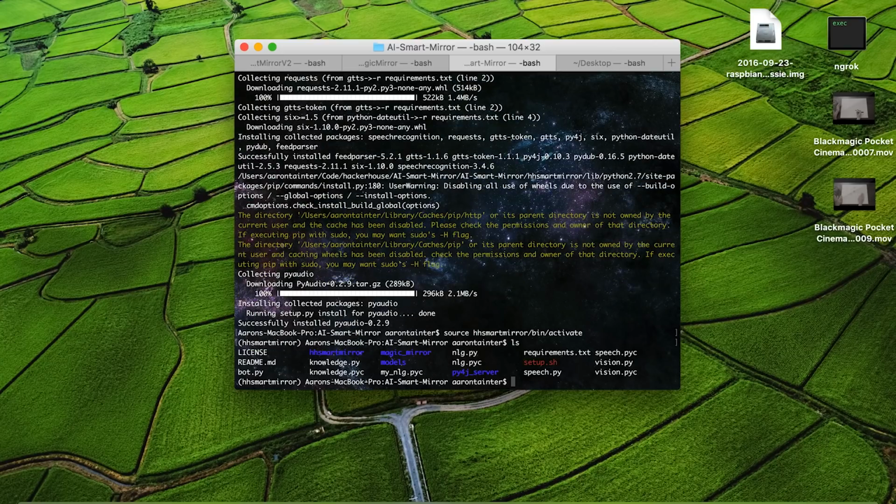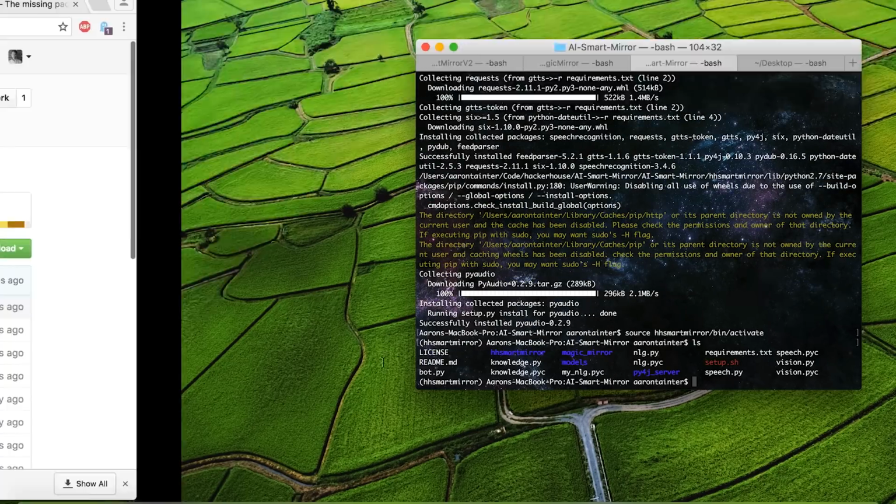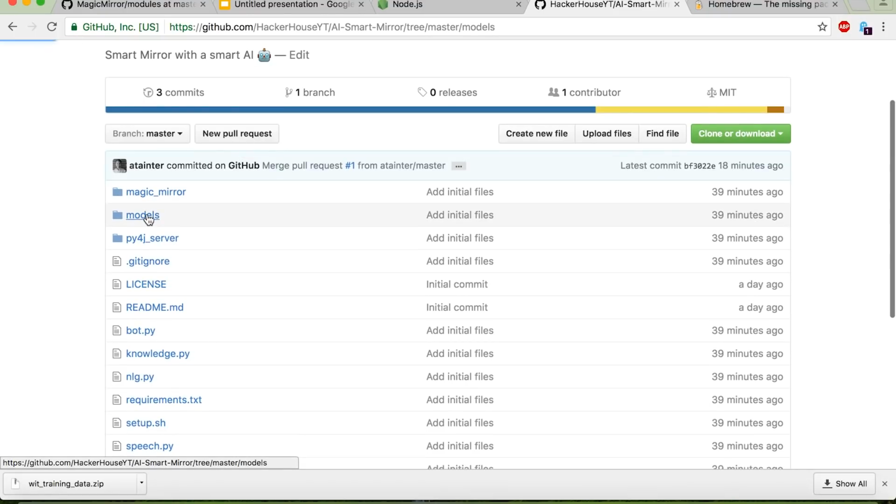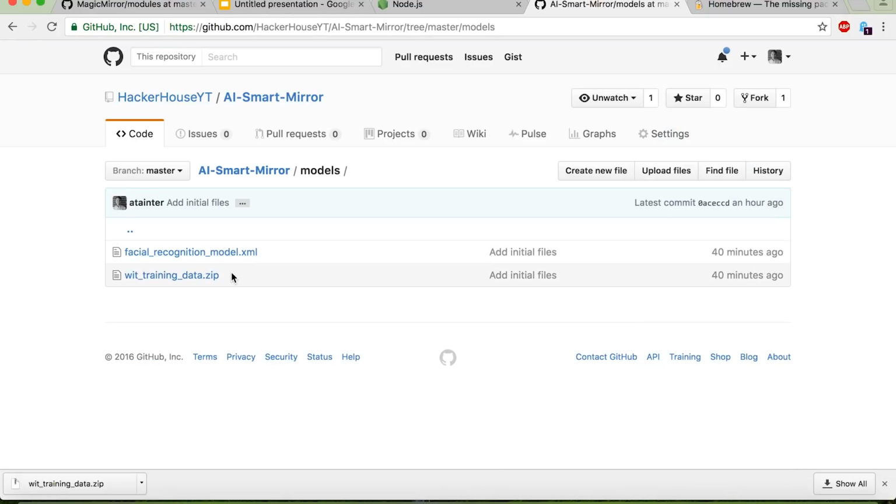Inside of the models folder, so in the repository there's a models folder. Inside of the models folder there are two models. The facial recognition model is used for detecting faces. So when we have our webcam hooked up, this is basically just a bunch of data points that help the computer vision code determine if there's a face in the image. We'll use that for our facial recognition module.